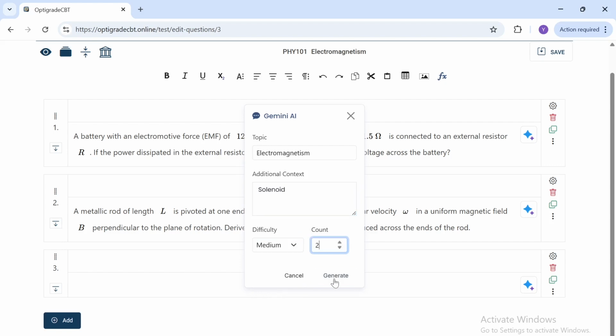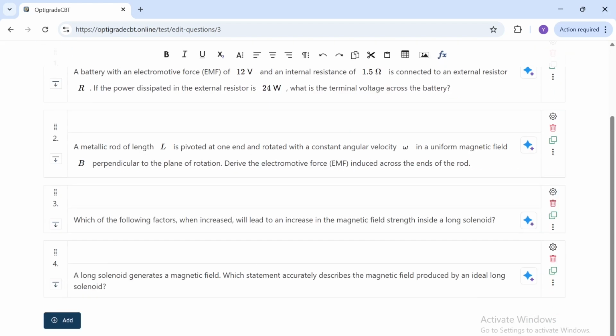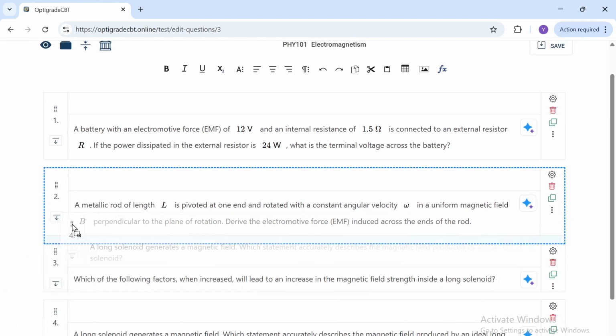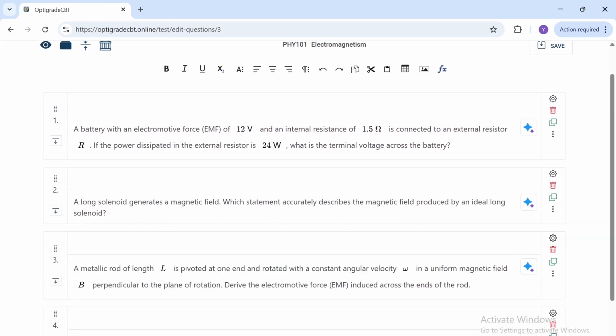To reposition a question, click and hold the drag icon, then move the question to the desired position and release.